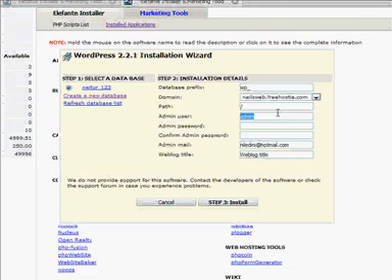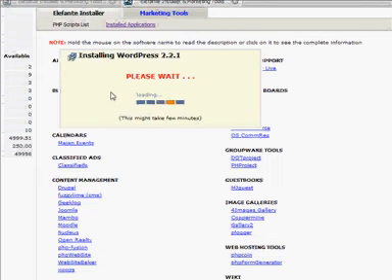And then for the admin user, you can put anything. I usually like putting my name. For the password, put anything you want again, then your email, and finally the title of your blog. Once you've done that, click step 3, install. So here we go. It's fairly easy to do.